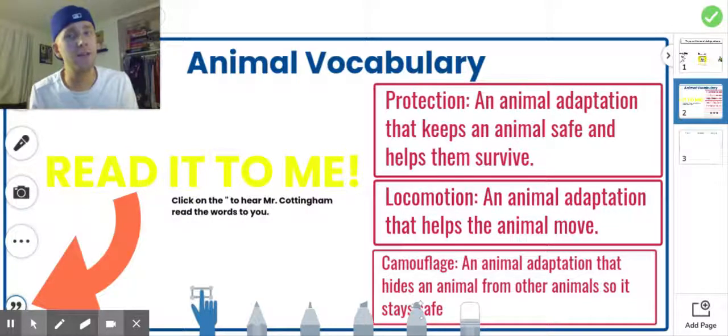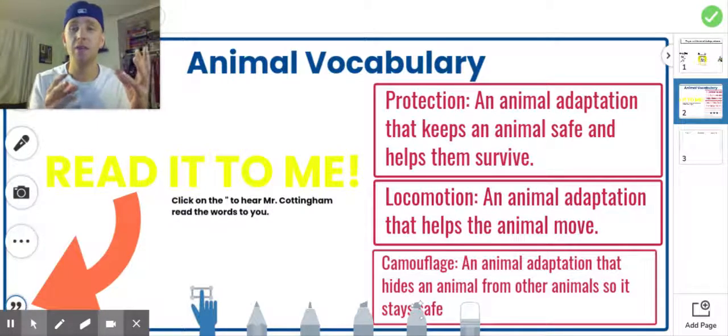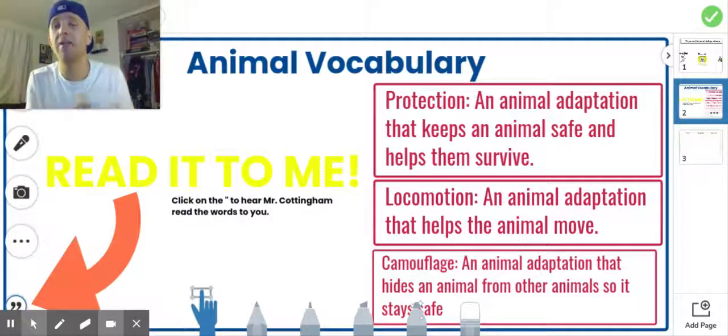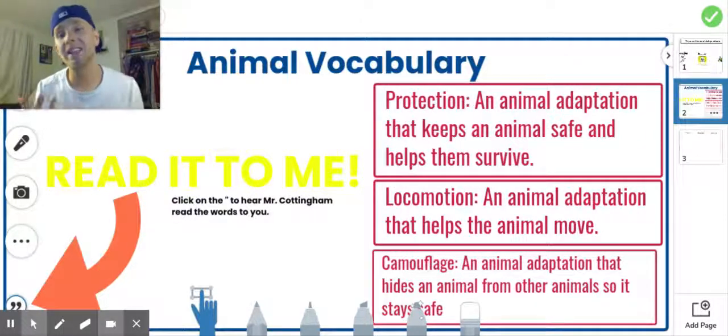There's so many cool adaptations out there for locomotion, and I'll show you a list of animals that you're going to sort and figure out where they go, and figure out what their special body part is. Is it a locomotion adaptation, protection? What kind of adaptation is this special body part? Because this special body part helps that animal survive. And our last adaptation, we can't forget it, is camouflage, an animal adaptation that hides an animal from other animals so it can stay safe. Like I said, sometimes they even use it to catch other animals and hide.